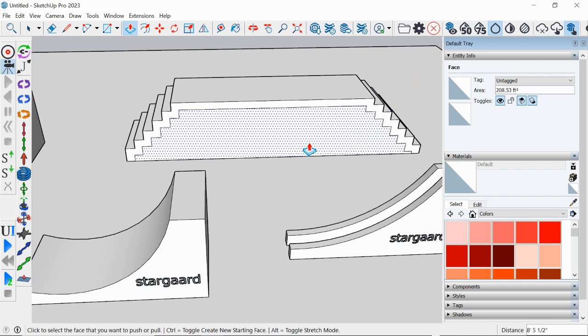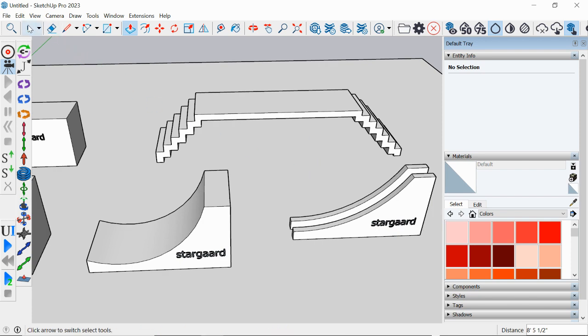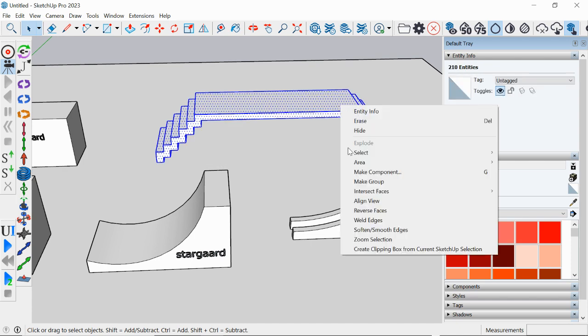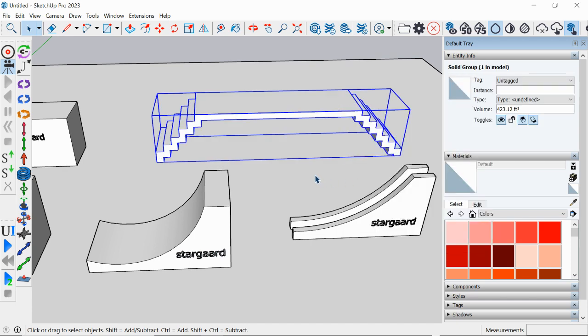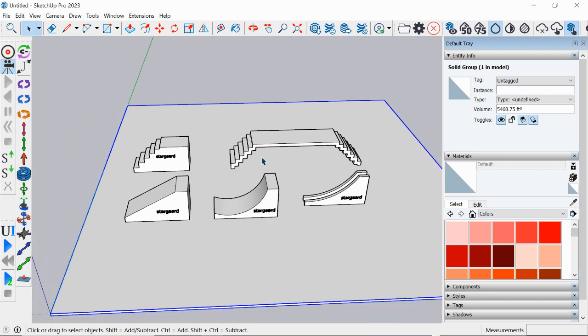Bam. Bam. Bam. Bam. Make group. Sweet. Okay, so stairway, stairway, ramp, ramp, ramp.